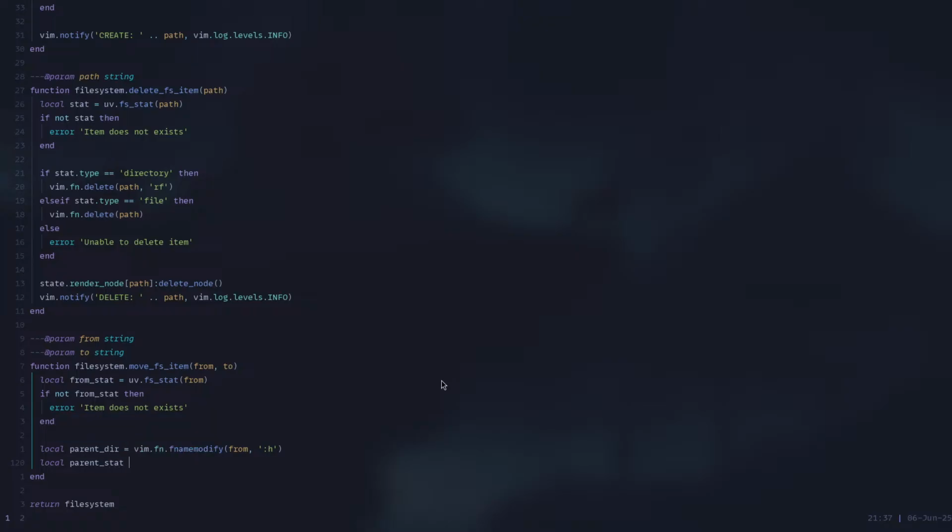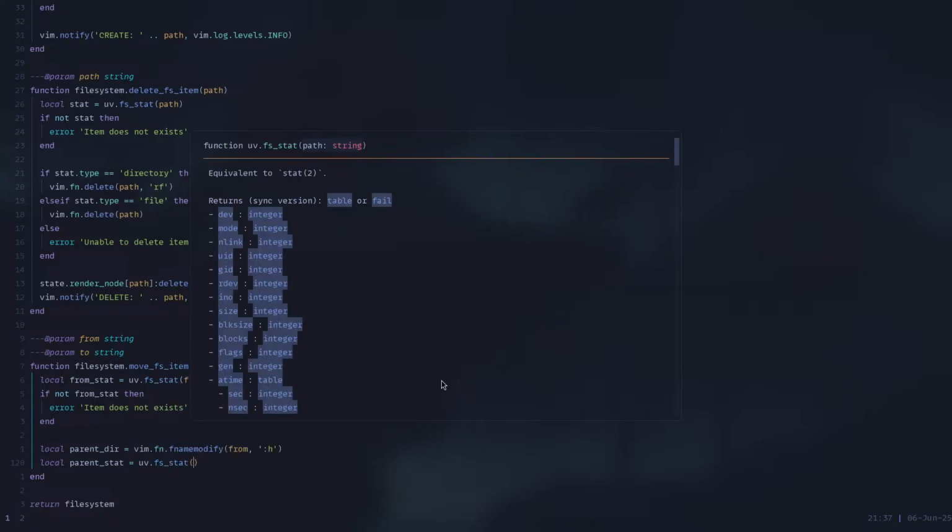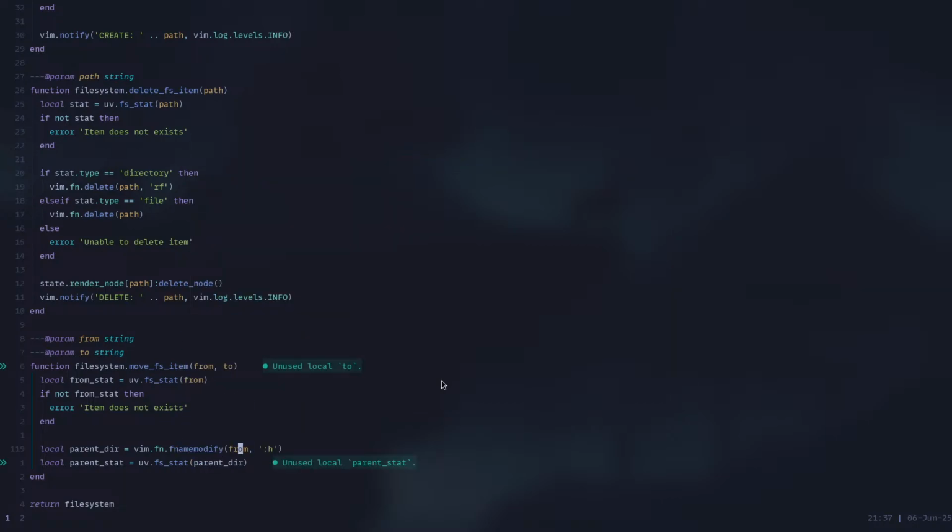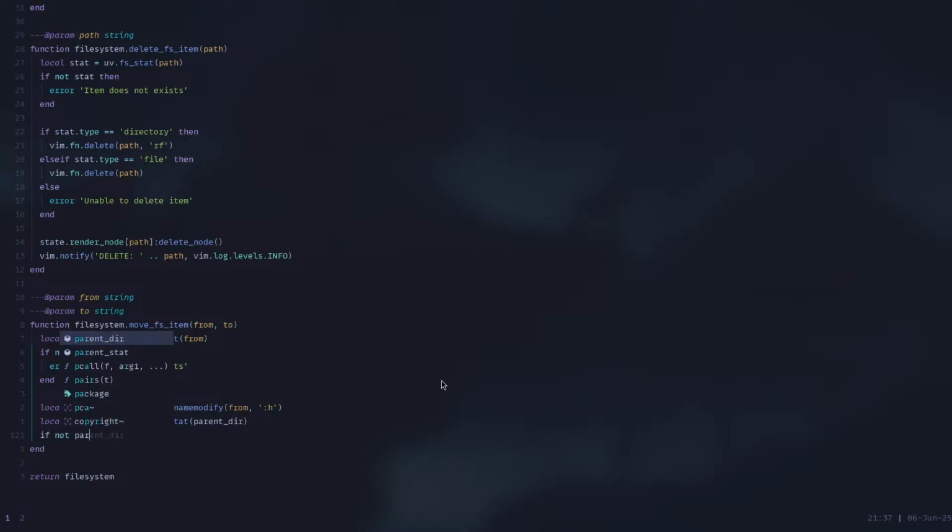parent stat is equal to uv.fstat parent dir. Okay, if not parent stat, then error. No, if the parent directory does not exist, we have to create that directory, I guess. So let's make that directory. How are we going to make it? How to make that directory?